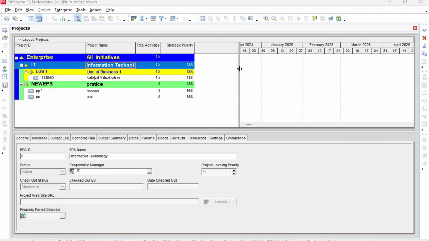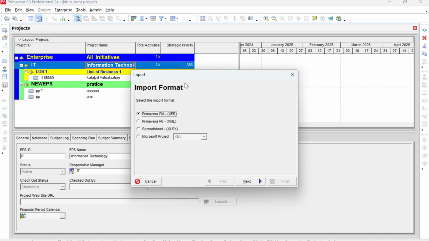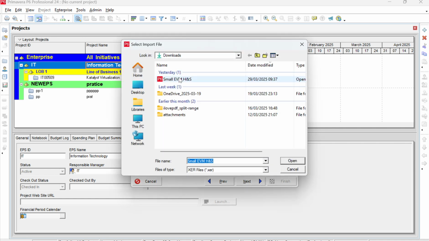Good morning, everyone. Today, I'm going to teach you how we can load the cost in our program and store it in the cost account. For that, I will import my program first. So I'm going to import the program which I have downloaded. It's this program.